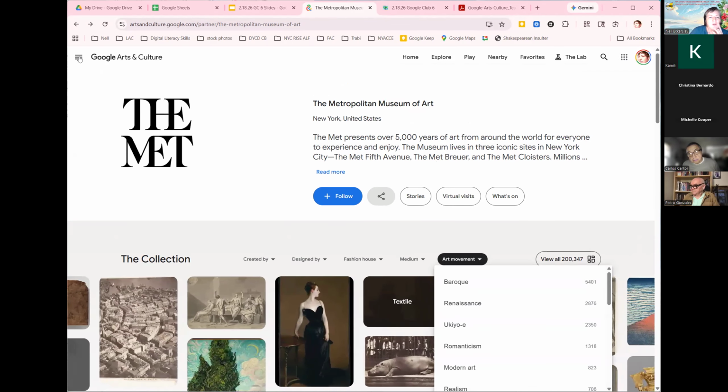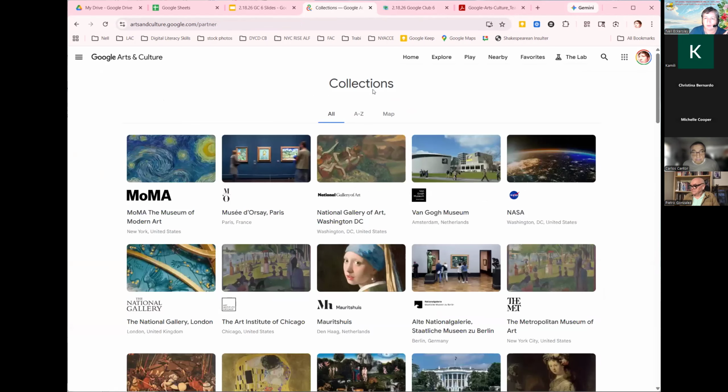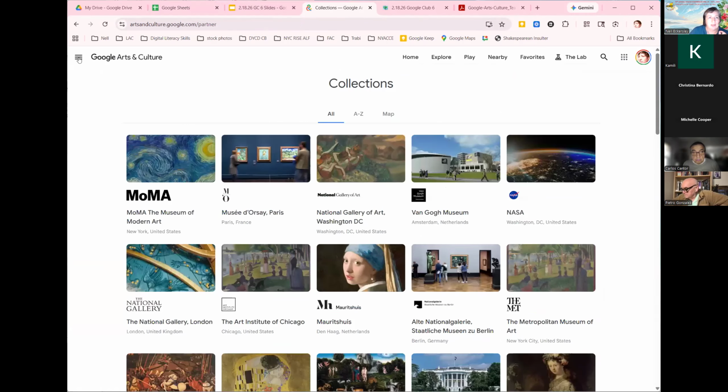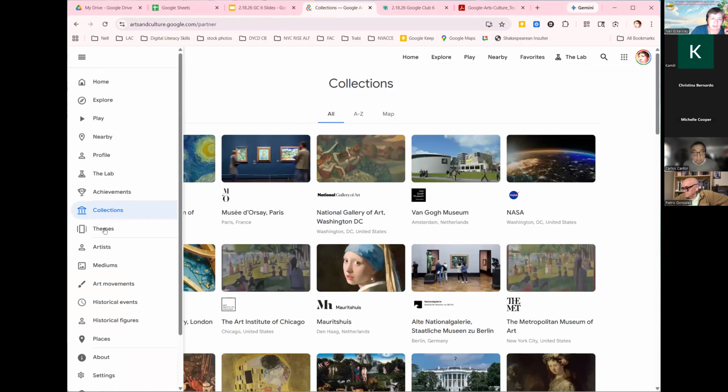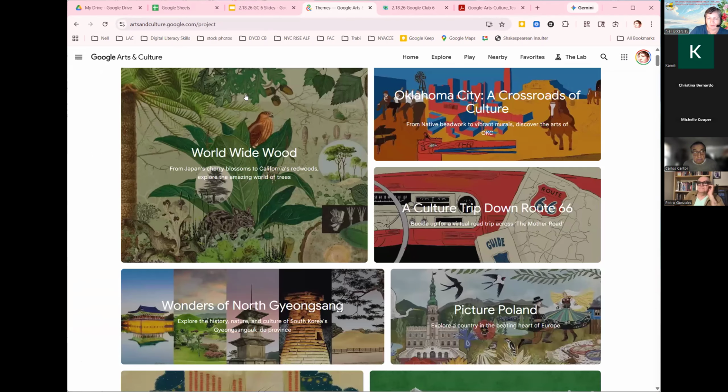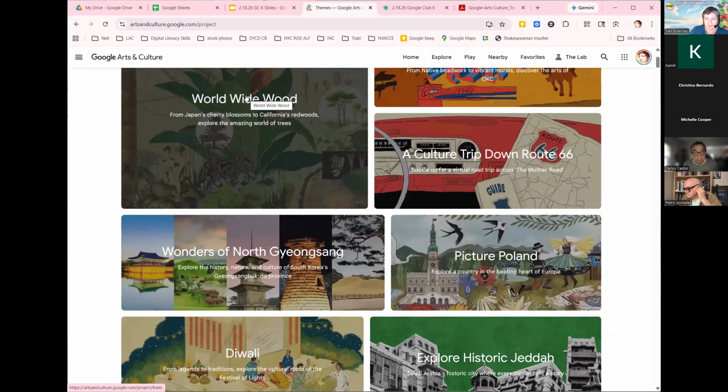So that was under our collections, and collections aren't just museums. I think you can also, let's see, what other kinds of, well, maybe it's mostly museums. So again, it's a single source. If we go to the themes, you'll see that you get on a topic, you'll have multiple resources or different collections.